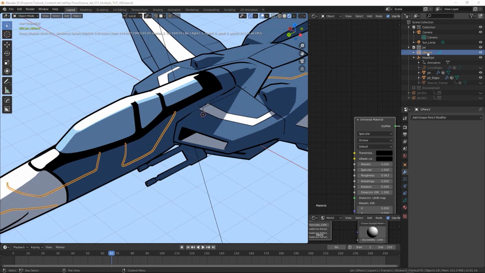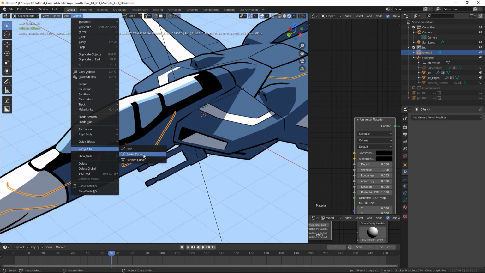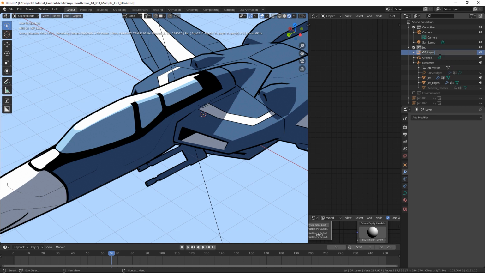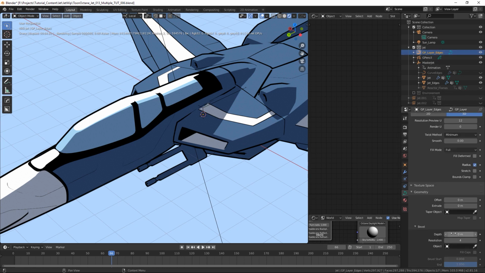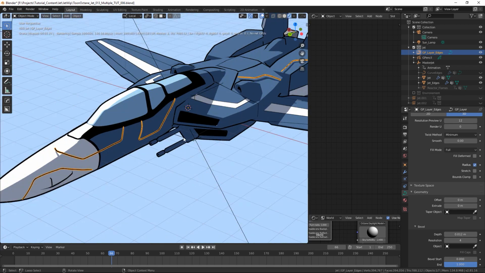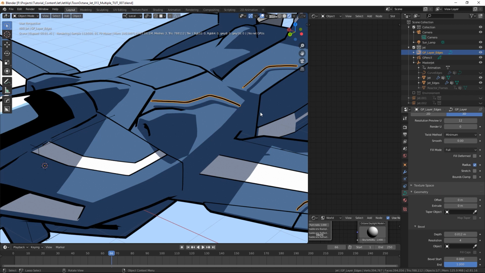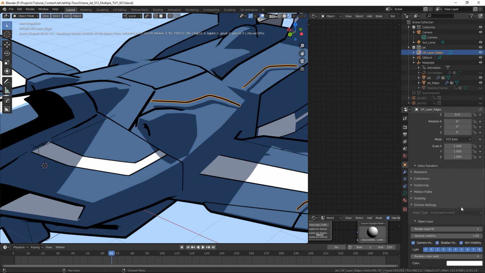With the grease pencil item selected, from the object menu, let's select Convert to, choosing Bezier Curve. A new curve will be created. Let's rename it GP_layer_edges. Now, from the curve options in the Geometry tab, let's add some depth to the curve. A value of 0.012 works great in this case. To get rid of the shadows projected by the curve, we need to disable Cast Shadows from the Object Properties tab.